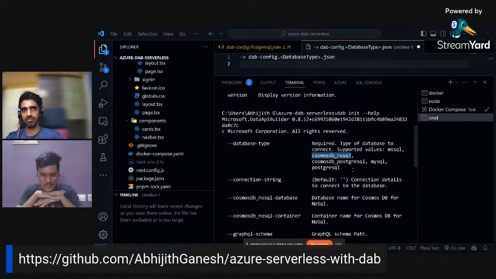So Jitin, a quick question here. How exactly does Cosmos NoSQL work with that? Because all of them are SQL options, but Cosmos DB NoSQL alone is a NoSQL option. It's quite astonishing for me to see how it supports both.